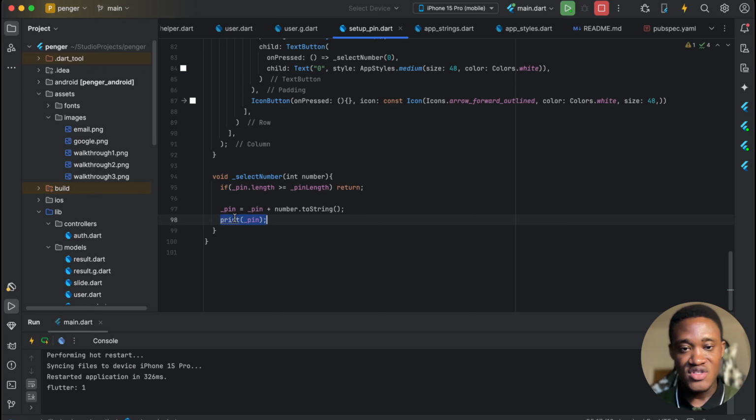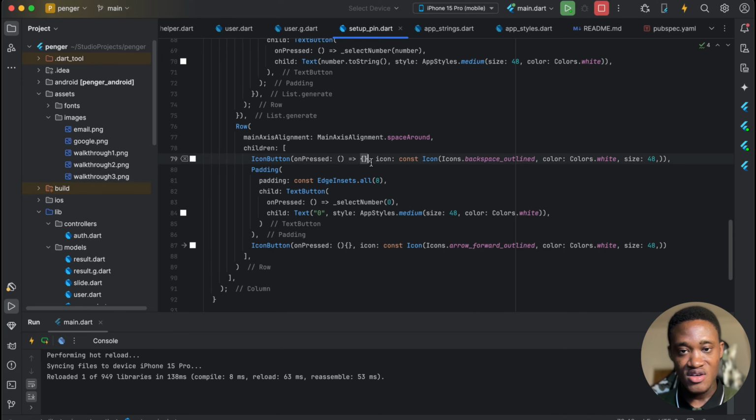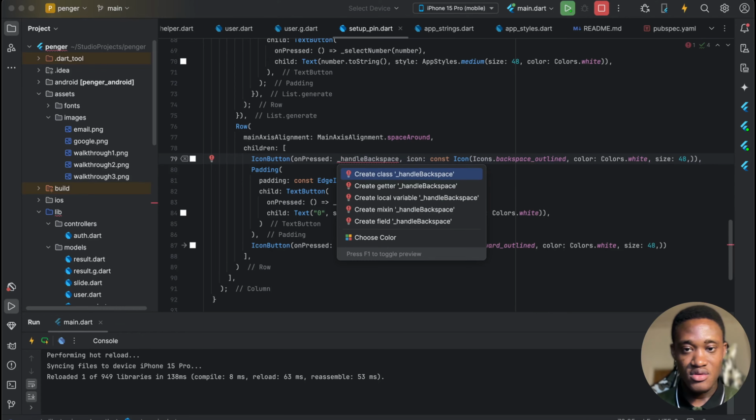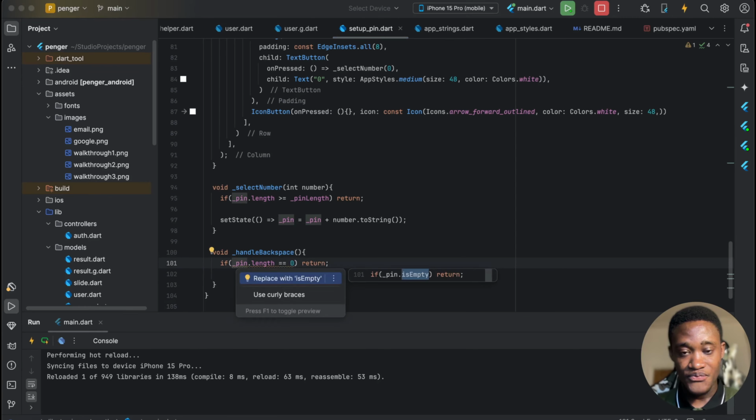Now let's work on the backspace also. So on backspace here, which is this one, we can handle it in here, or we can just say handle backspace, and then create it down here. So copy this, void handle backspace. And with this one, if the length of the pin is equal to 0, that means if there's nothing in there to remove, we want to return, right? So sorry, we can replace with this empty.